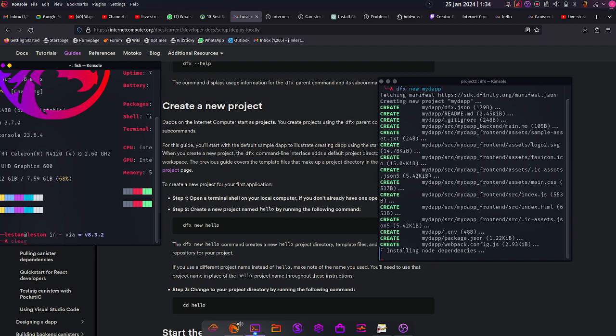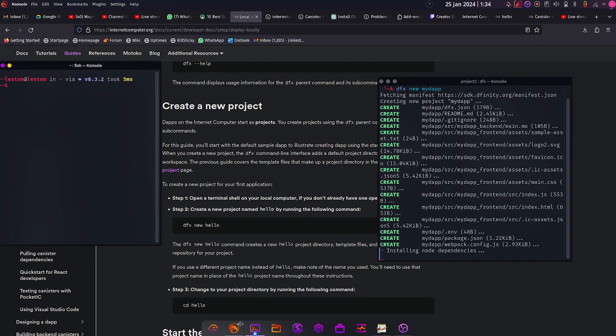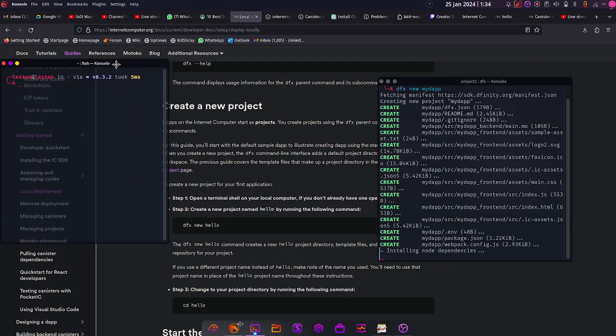And also one thing good about using ICP for creating a DApp application is that they actually even provide you with free resources for the deployment. So you can deploy your DApp application on the mainnet for about an hour.